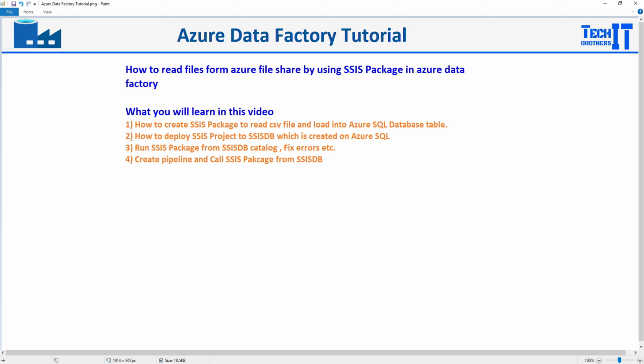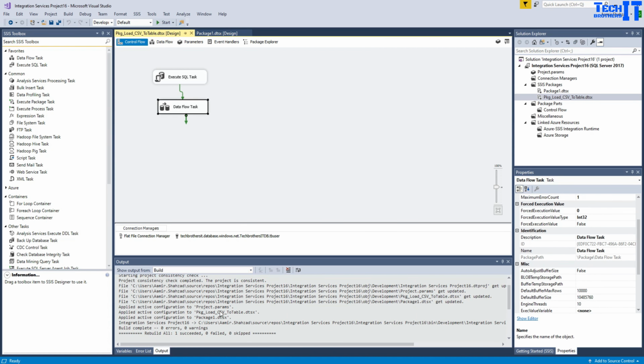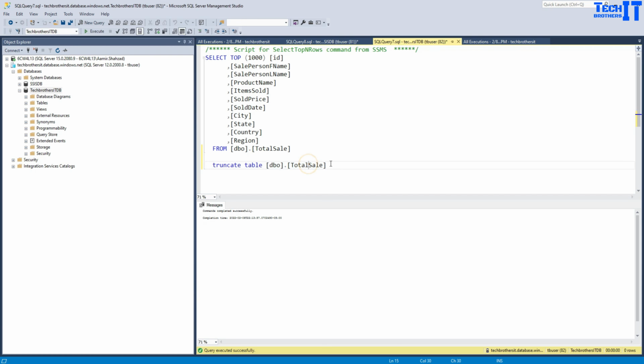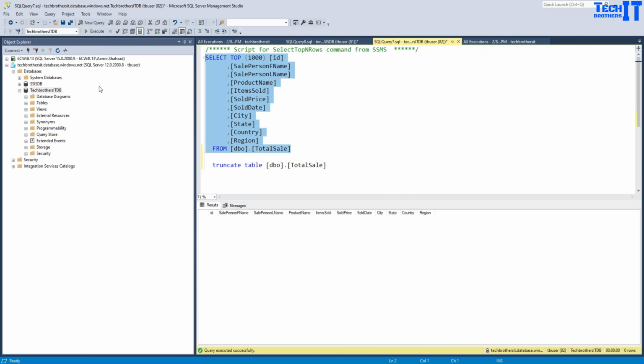So first of all, we need to create our package. In this server or database, actually in this TechbrothersIT TB, I have a table called total sale. I'm going to truncate this table, and right now if you take a look here, we don't have any data in there.